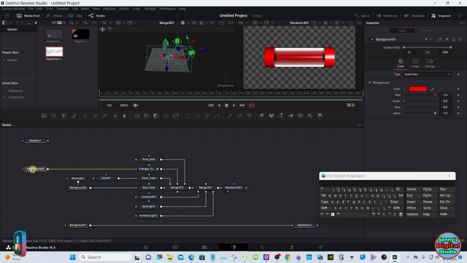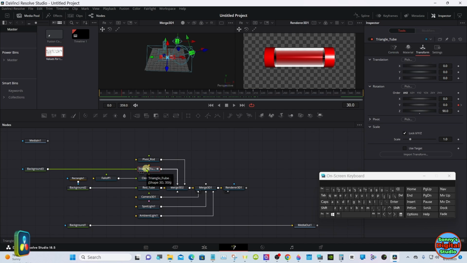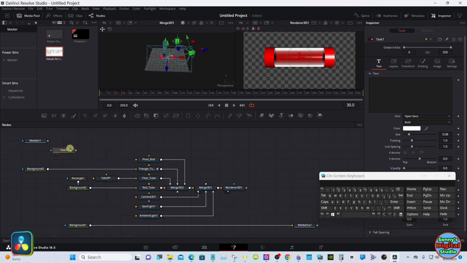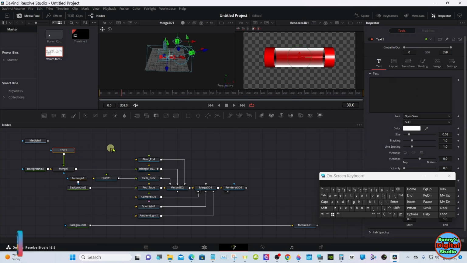Okay, now we'll start putting some text on here. Select the red tube. I'm sorry, the triangle tube. Make sure you're on your first keyframe, playhead. You can verify that by looking in the inspector and make sure your keyframe is red. Bring a text plus node down. Merge it into the background. Put your text in. I put subscribe.